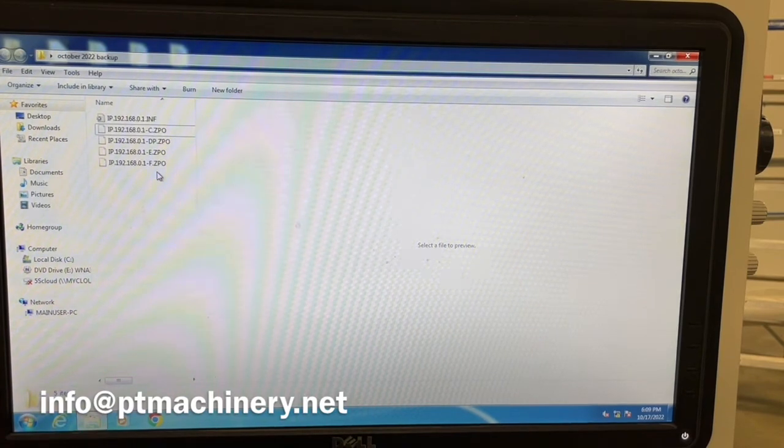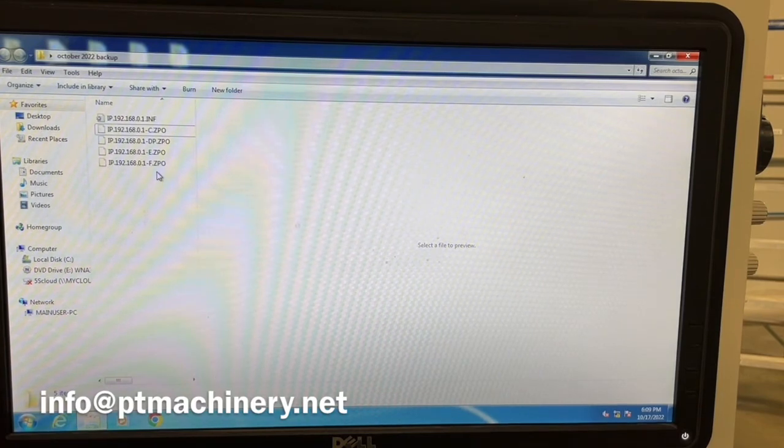Now, if we ever needed to, we could use these files to restore to this previous backup from this date. And so again, that's gonna save all of your important information, the drive setups, all the different parameters, basically all the different things that make this machine function the way it does. And oftentimes many of those are unique to your setup.